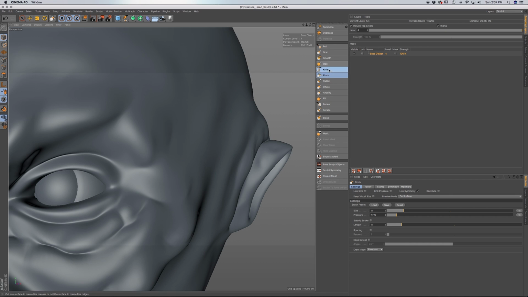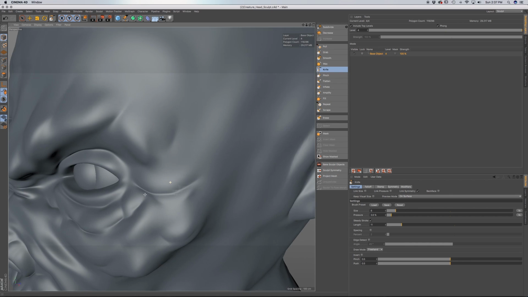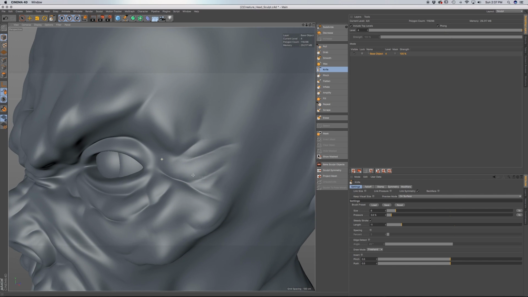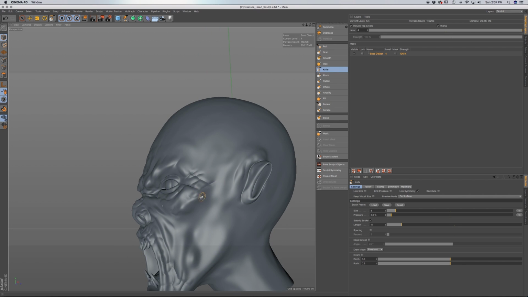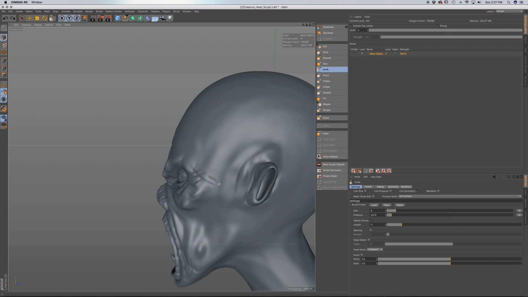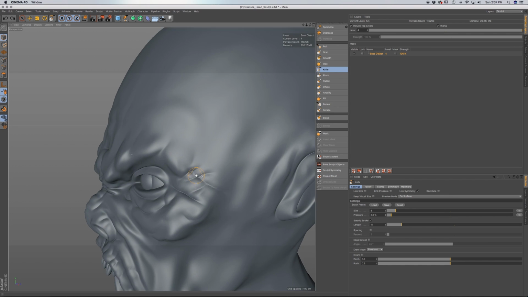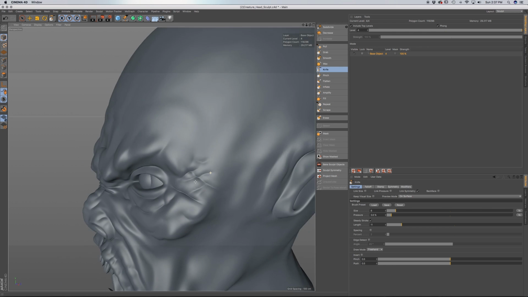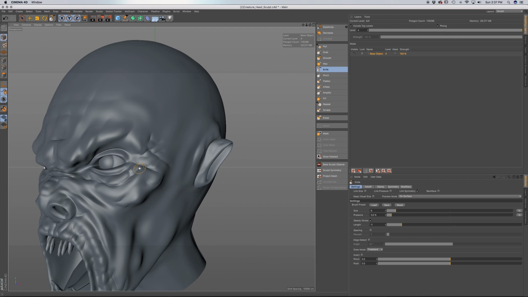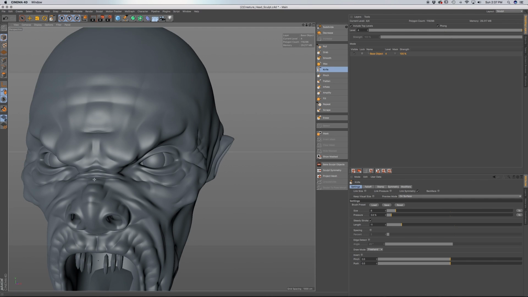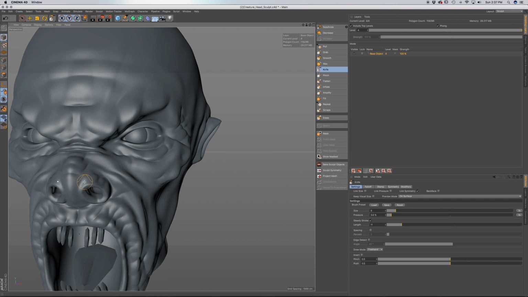Let me go to the knife and give that crow's feet that you get around the corner of the eyes, like crisscross maybe. No. So sometimes some things just don't look right, and you just want to kind of go back and forth.